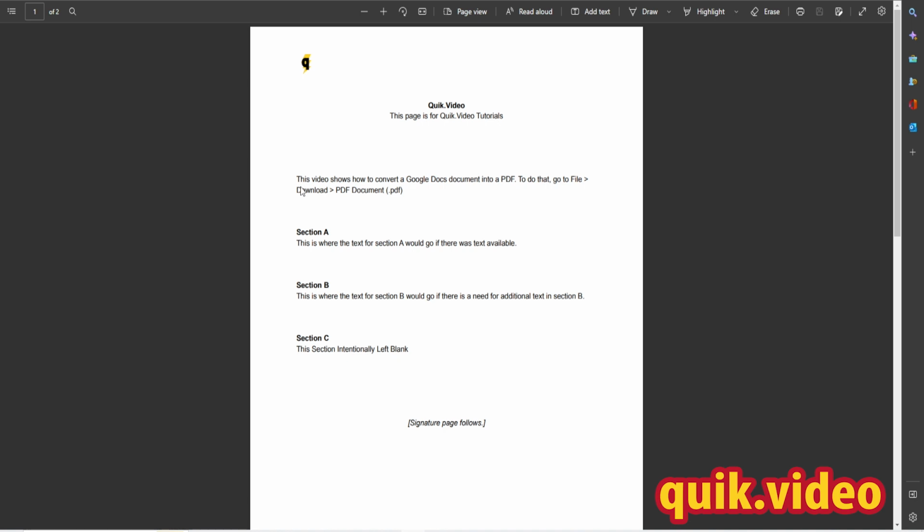You can open it through your File Explorer, or you can open it if you were to select the bottom left. They both open the same file. And then here is the PDF that we just downloaded. And that is a quick video on how to convert a Google Docs document into a PDF.